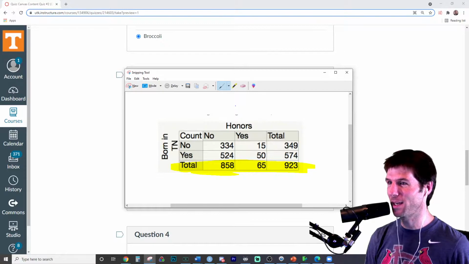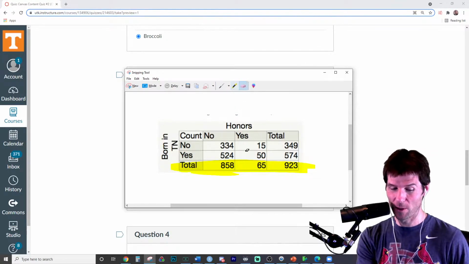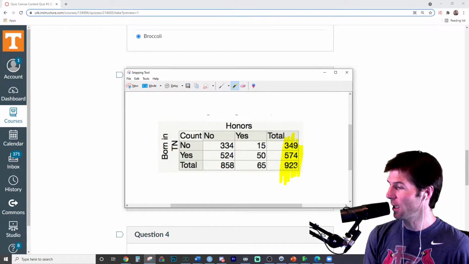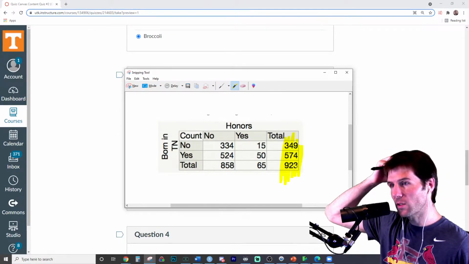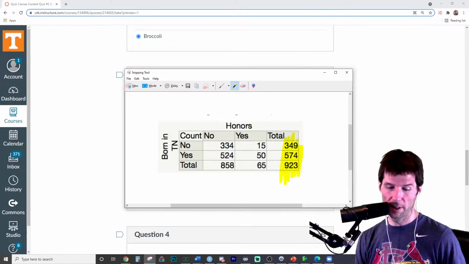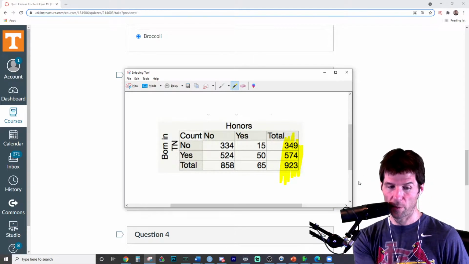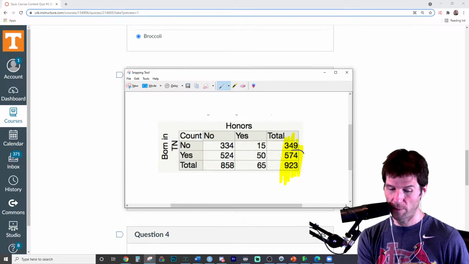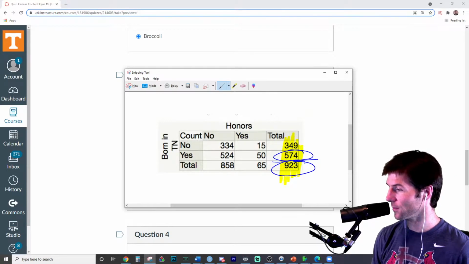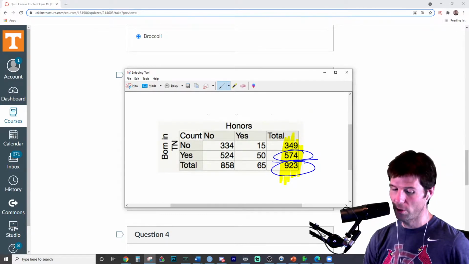The probability of a student... Oh, I did the wrong one. The probability of a student being born in Tennessee. I think they might have the right answer. So this is for the probability a student is born in Tennessee. We're looking at all students and whether they're born in Tennessee. So the probability a student is born in Tennessee would be this right here. Does that make sense? Yeah, that's awesome. And I think Houston's got it right there.